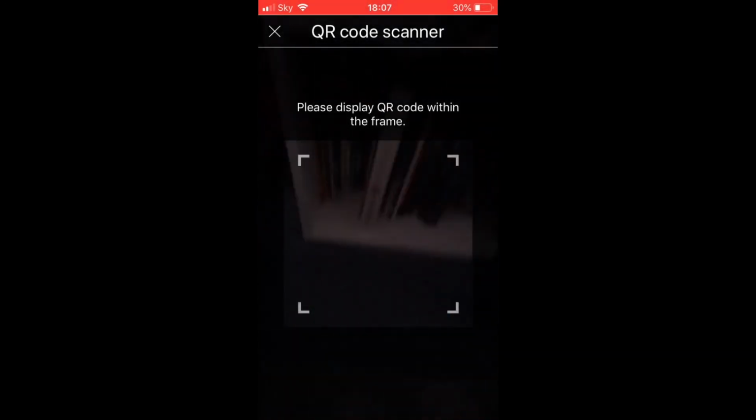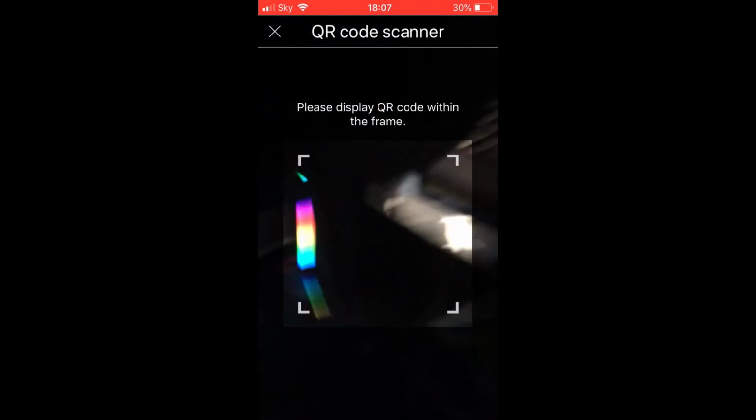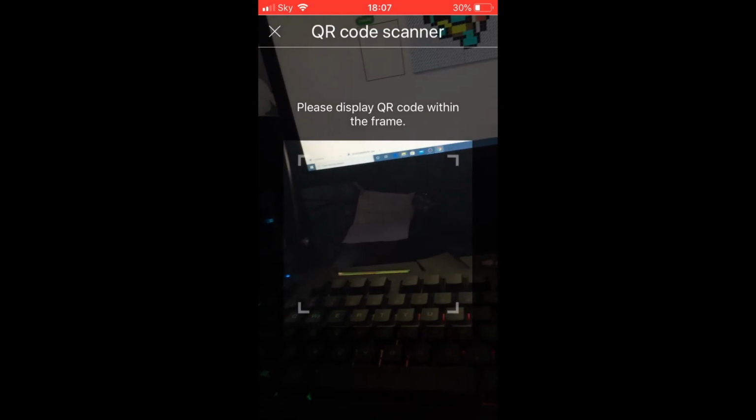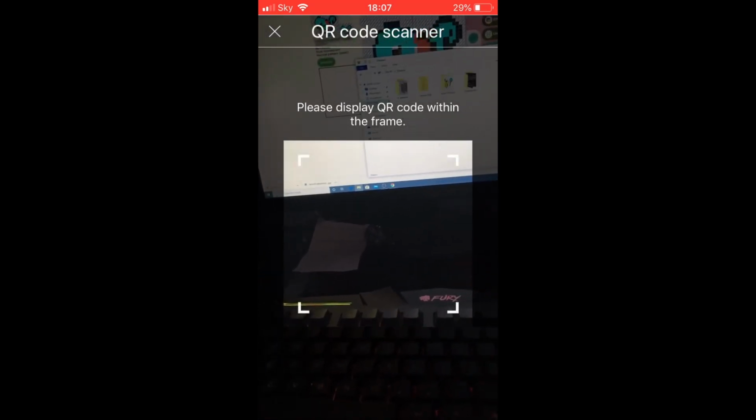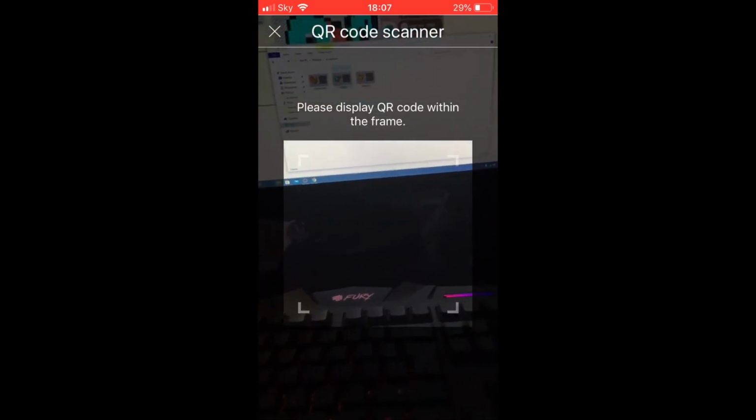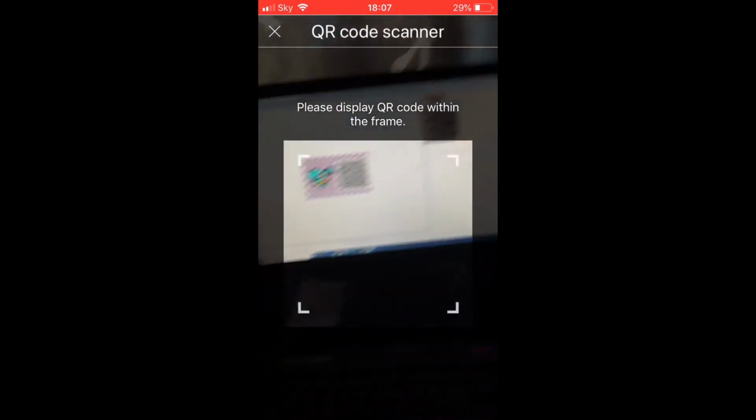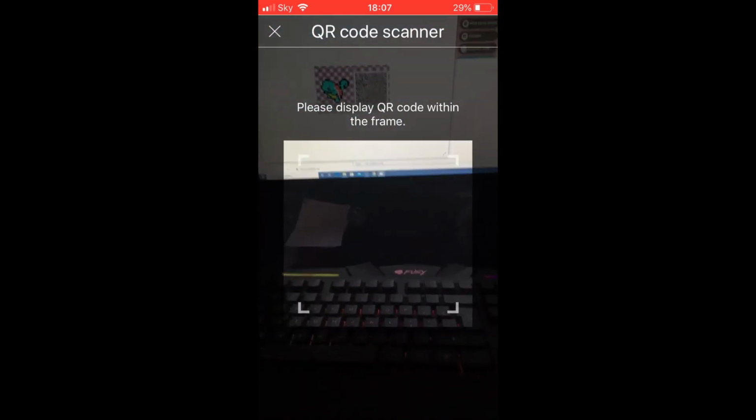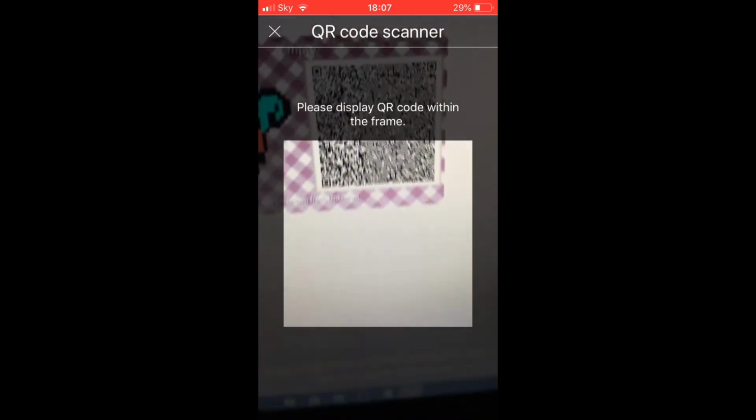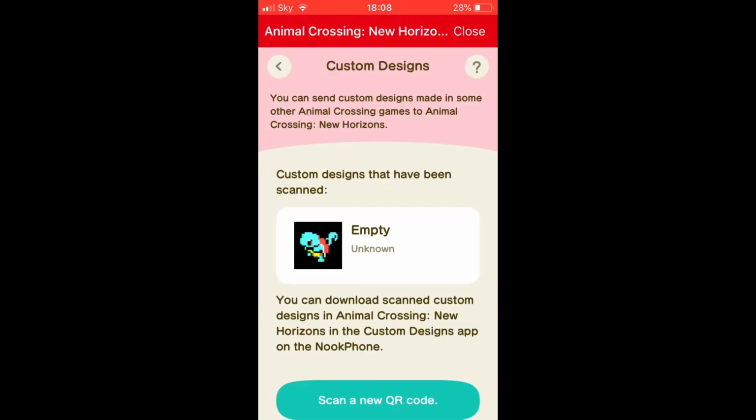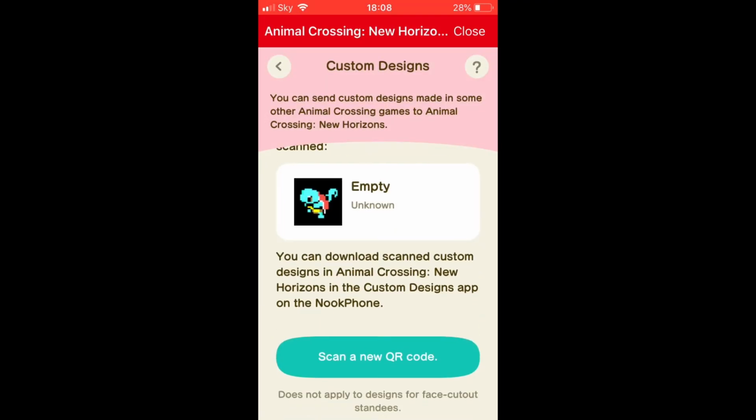Then what you want to do is go to the file you saved, or if it's already on your desktop, then you should be fine. So I've got it right here. Okay. So what you need to do now is go to here and scan the QR code. It will only take a second. And now it's on here, so you do save. And then you go back on your Switch, and I'll show you now.